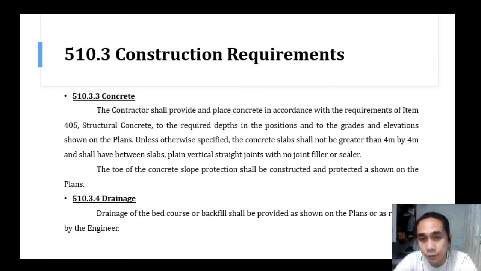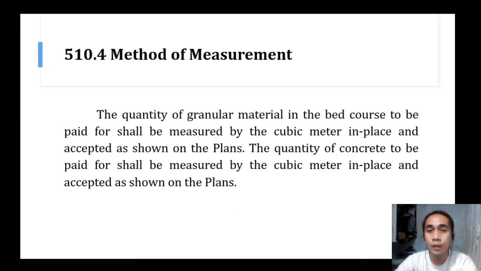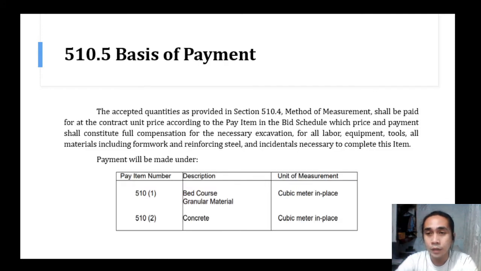510.3.4 drainage. Drainage of the bed course or backfill shall be provided as shown on the plans or as required by the engineer. 510.4 method of measurement. The quantity of granular material in the bed course to be paid for shall be measured by the cubic meter in place and accepted as shown on the plans. The quantity of concrete to be paid for shall be measured by the cubic meter in place and accepted as shown on the plans. So lahi na po siya na method of measurement in terms of in this item, because we'll be using cubic meter in place.